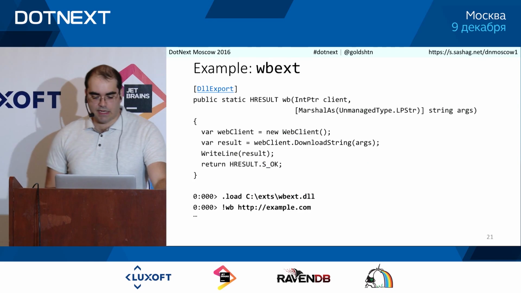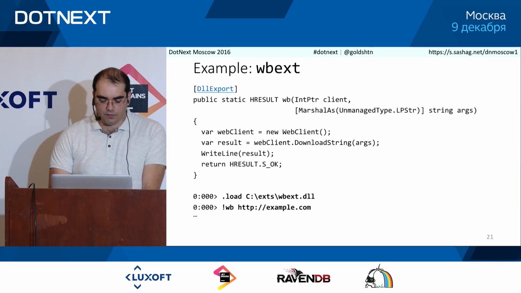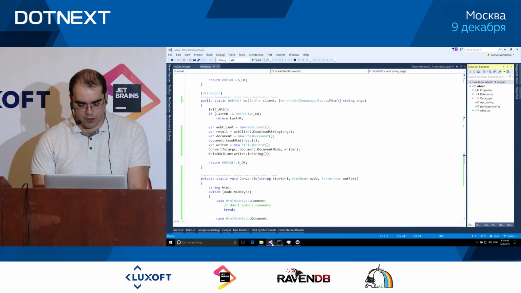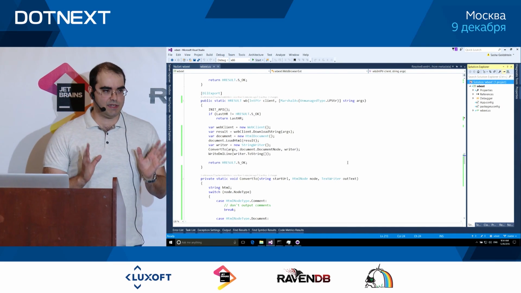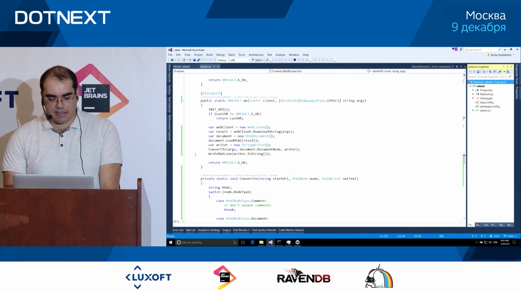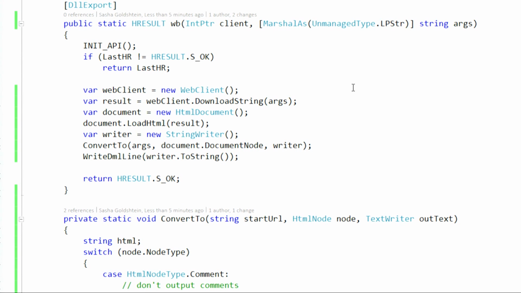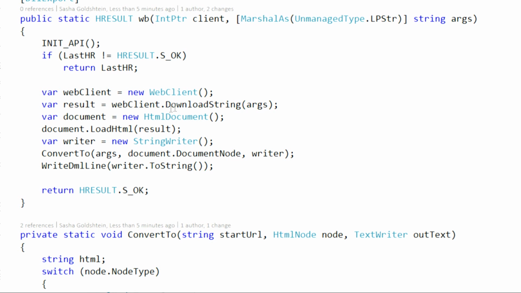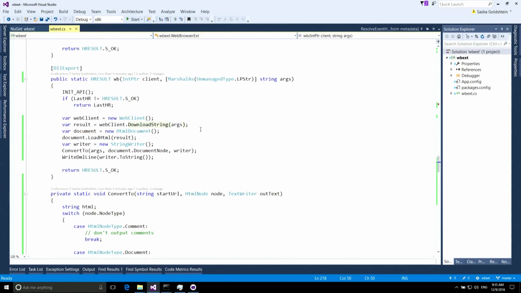So here's a simple extension that's also on GitHub, which I built just for the purpose of demonstrating what an extension looks like. This is an extension that browses to an HTTP URL. So you can, from within the debugger, do an HTTP request and print out the resulting HTML. This is C#, it's pretty simple, you know, web client, download string, that kind of thing. And let me show you what the result looks like.